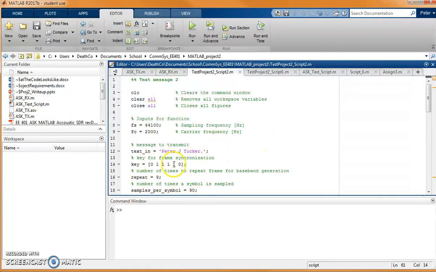I chose this number for the key because there's typically not a lot of ASCII characters that have 4 ones in them, either at the beginning or the end. There's a couple that are not used as well. I figured that would make it a lot easier to not get false positives. And then I've also repeated the text in, which is my name, 9 times.